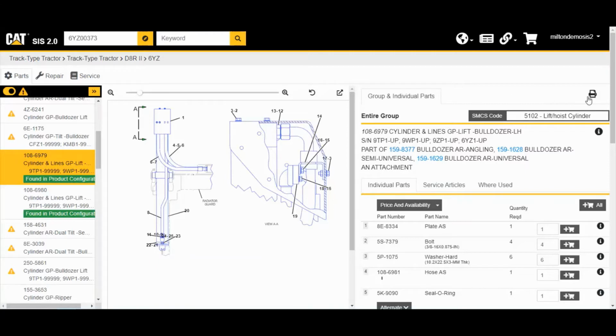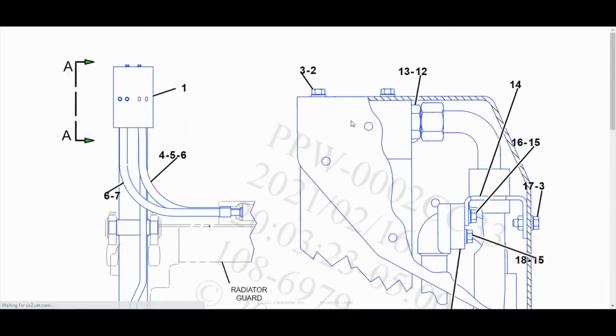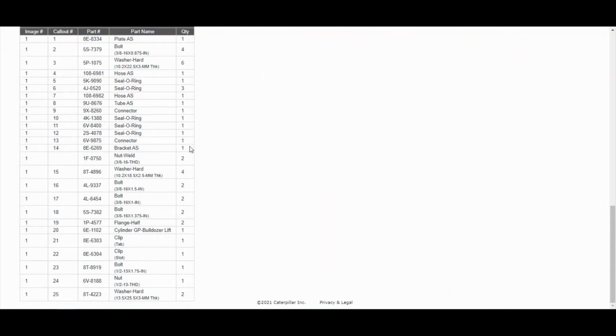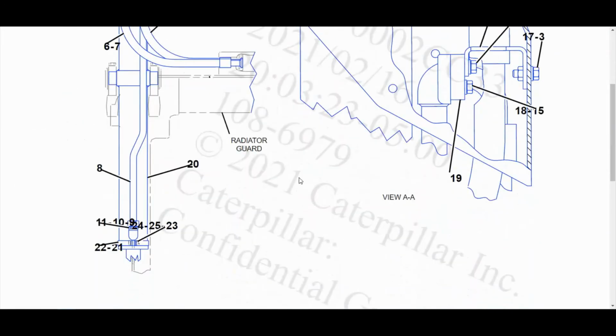So you'll notice this little icon over here. This is the print icon. It's a piece of paper going through a printer. When I click on that, it'll open another tab. Now I'm in Google Chrome right now, so I'll show you what it looks like in Chrome. There's my picture. There's my consist. And you'll see a little watermark in the background.